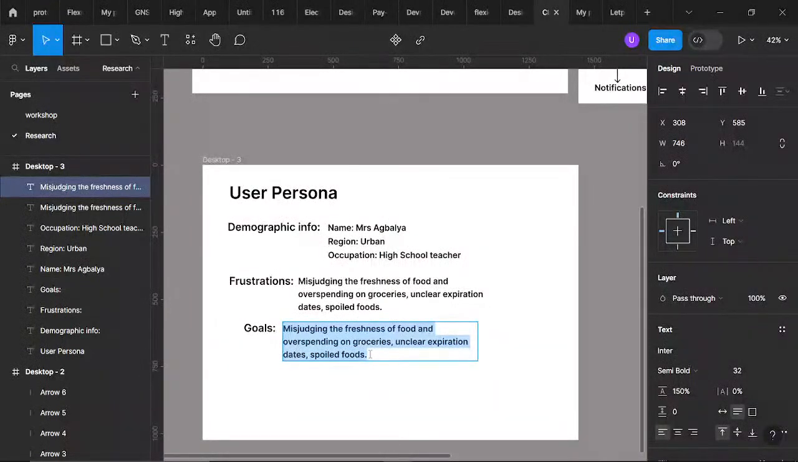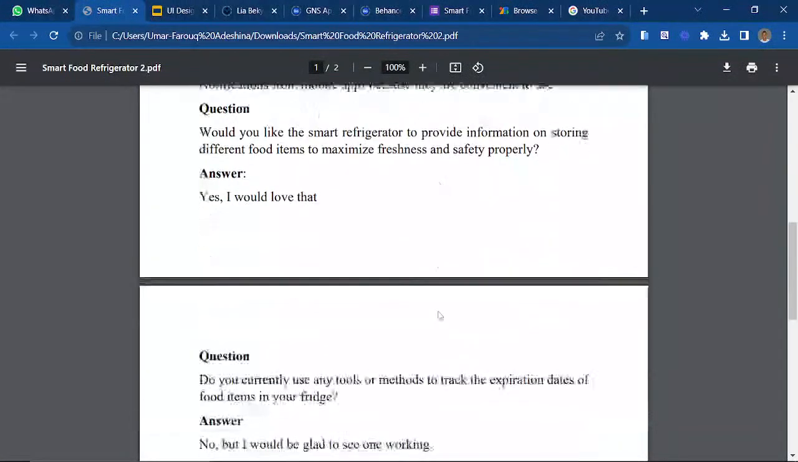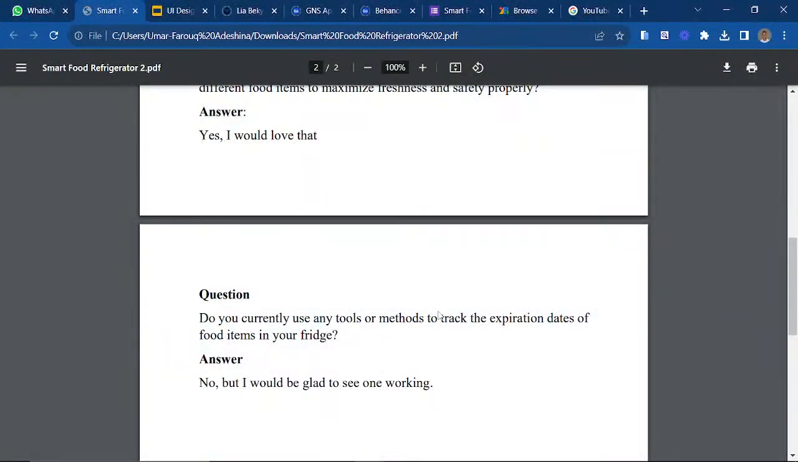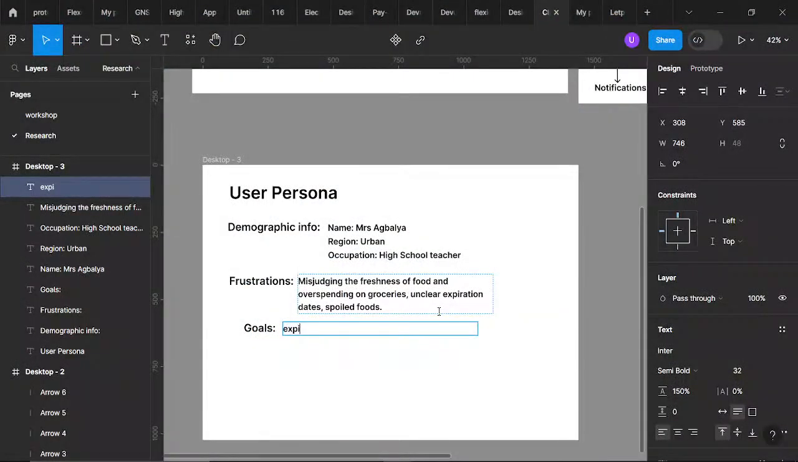The first one is expiration date tracking. Oh, sorry. Mobile app notifications.